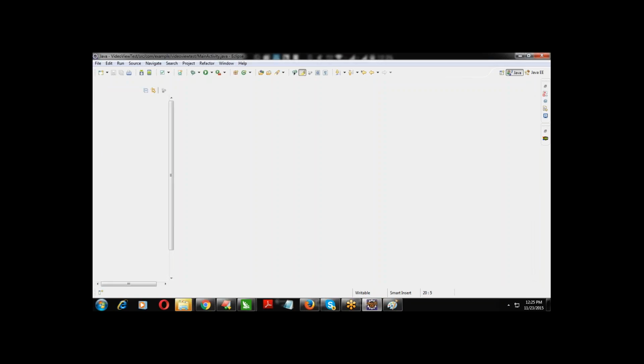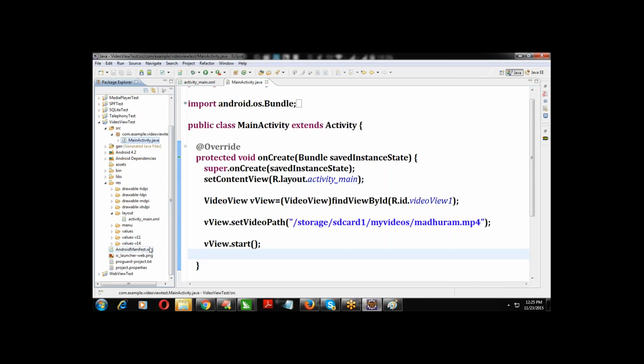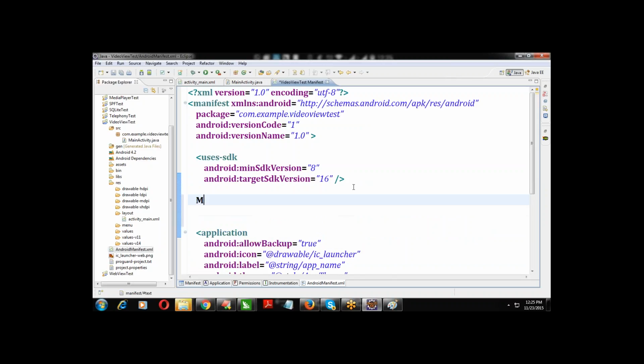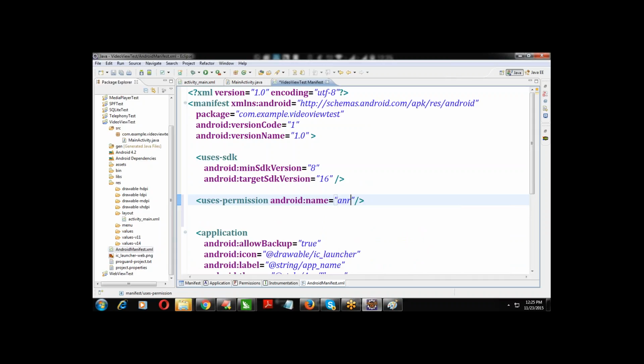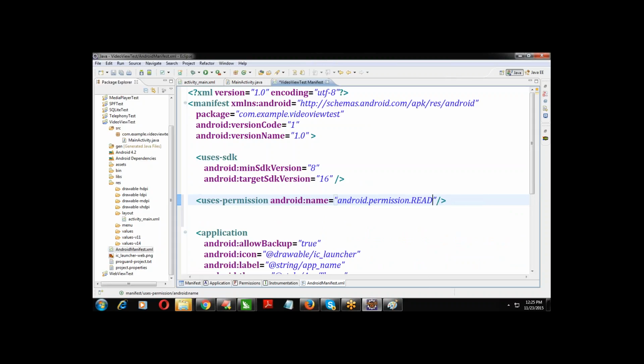But we are reading the storage, right? We are reading the storage information, so without user permission we cannot read it. In the AndroidManifest.xml file we have to add this permission: android:name equals android.permission.READ_EXTERNAL_STORAGE. We have to add this permission for reading the storage information.